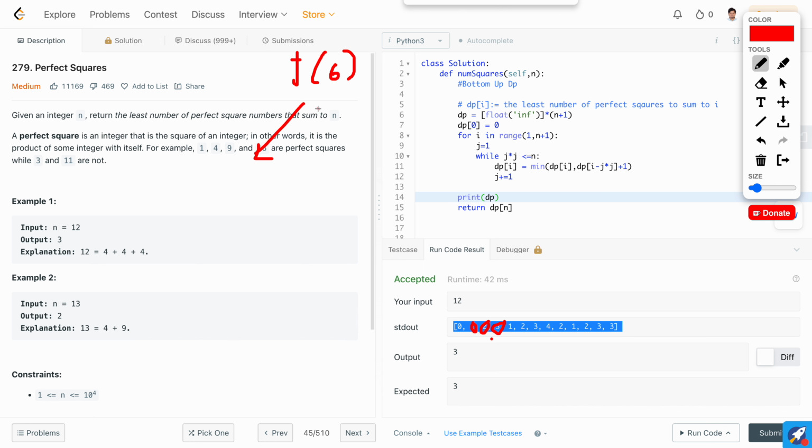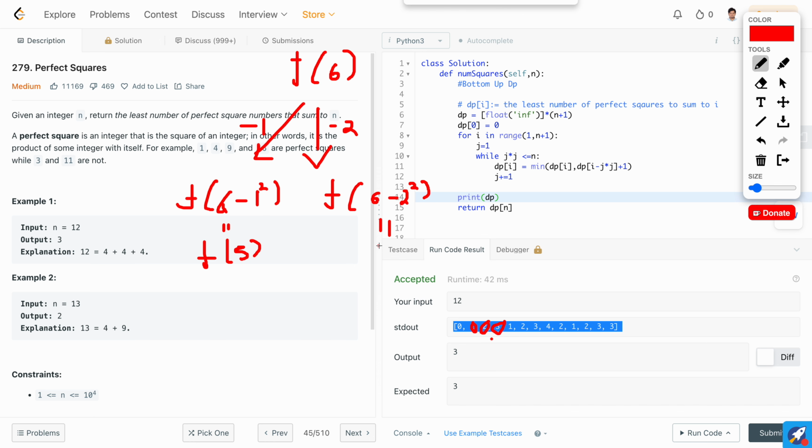So we'd be starting one branch from 1, 2, and we won't be going till 3. So this is f of 6 minus 1 square. This is f of 6 minus 2 square. So now we need to find the value of f of 5, and here we need to find the value of f of 2.